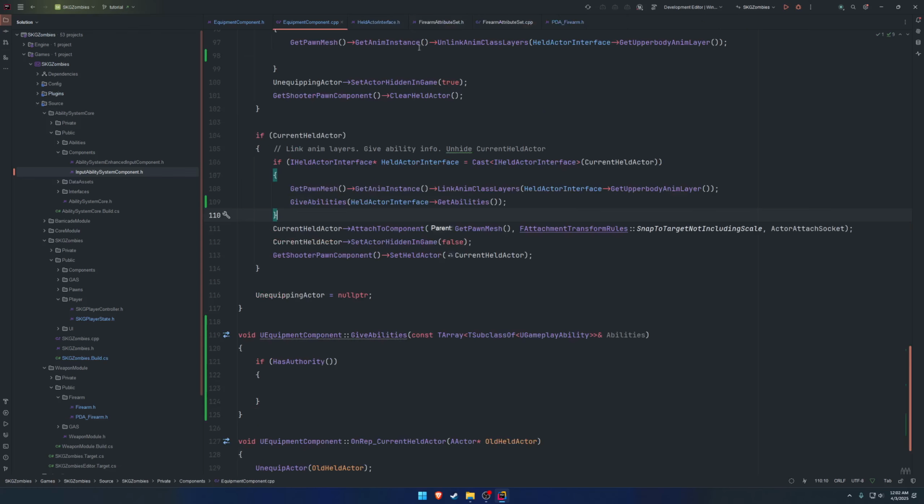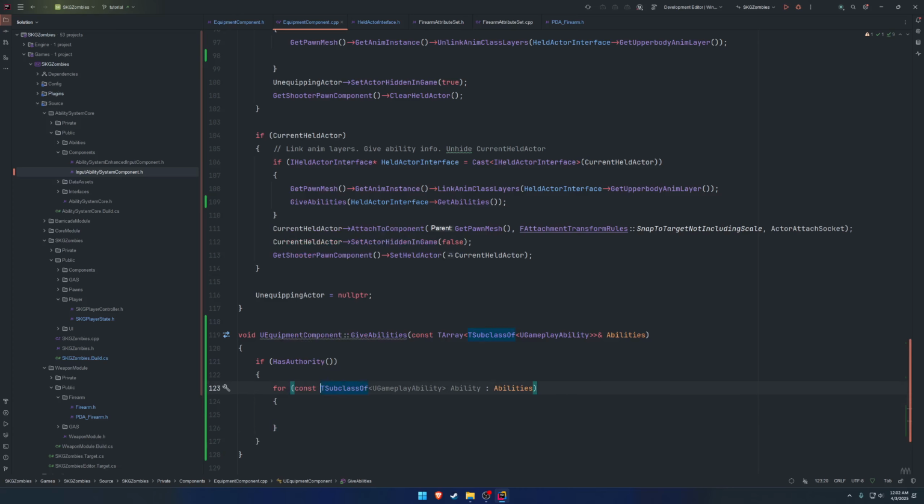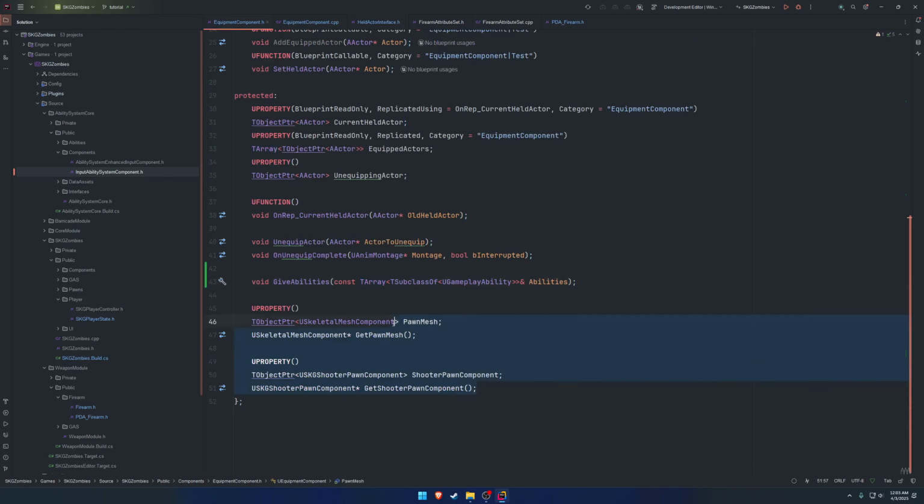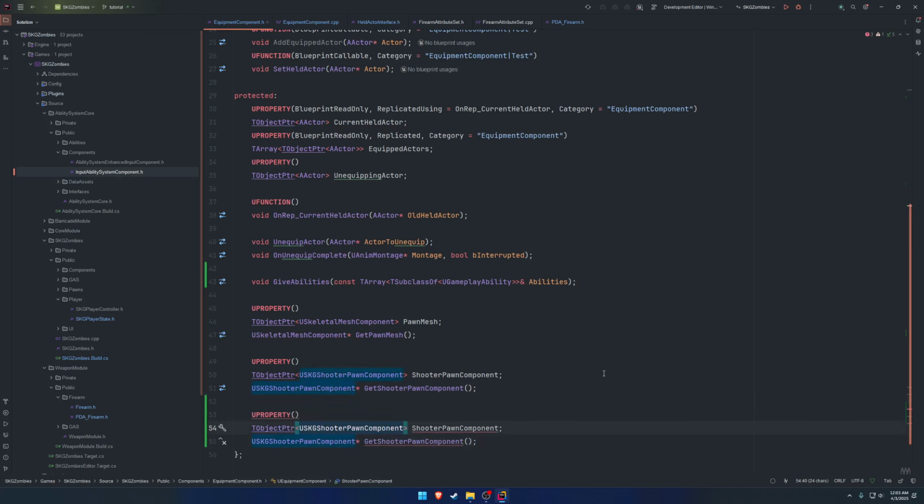So let's go ahead and go to GiveAbilities. We want to iterate over them. So for TSubclassOf UGameplayAbility, let's just call it Ability, in Abilities, and we can make this a constant reference. We want to give the ability. And in conjunction with this, we are also going to actually need the ability system component to give the ability. So just like we have with the shooter pawn component and pawn mesh, we need one to get the ability system component.